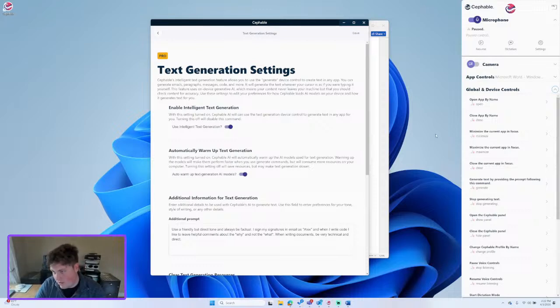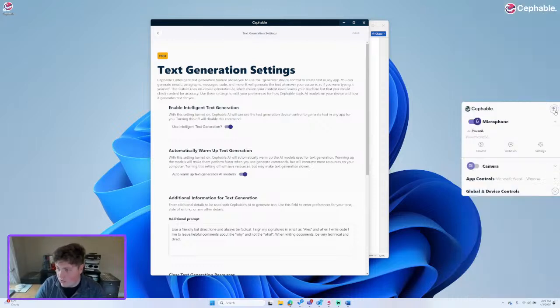Couple other things to note. So we have the new panel, which is great, and you can hide it, and you can move it around, and you can view all your controls. And obviously we've been talking about voice. Voice is a very primary input for what we do with Cephable, how we run our AI and how we do things more automatically for you. It's the most common input that users use every day.